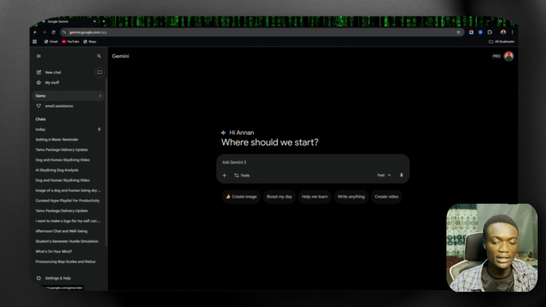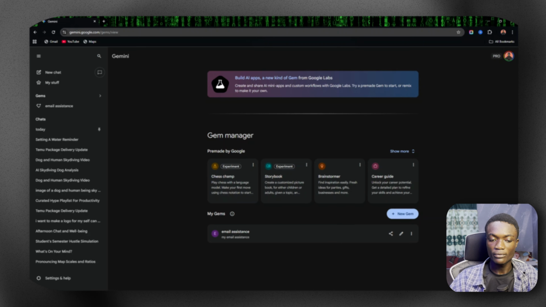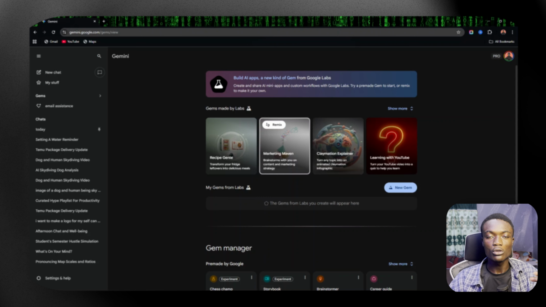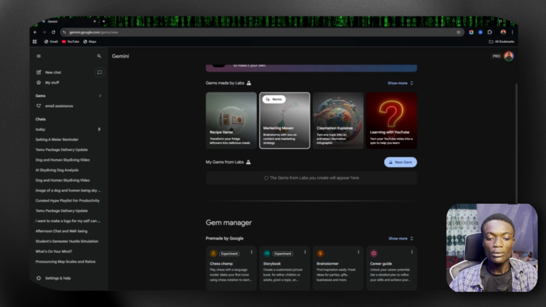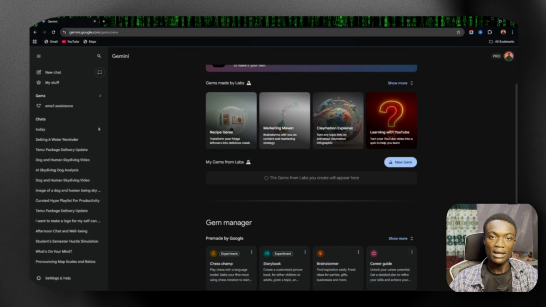When I click on the Gems like this, it opens this interface for you. And it's really good. You have two types of Gems. One is the Gems that you're going to make by yourself, and the other one is the Gems made by Google Labs, actually.